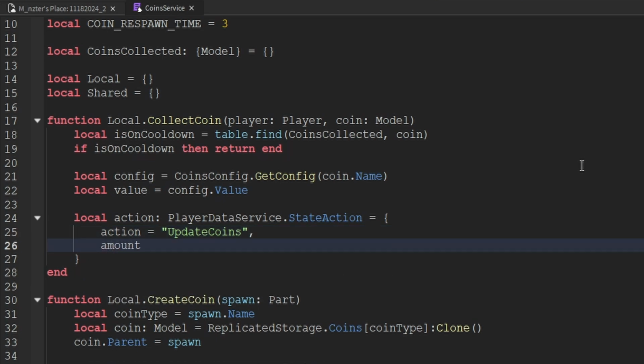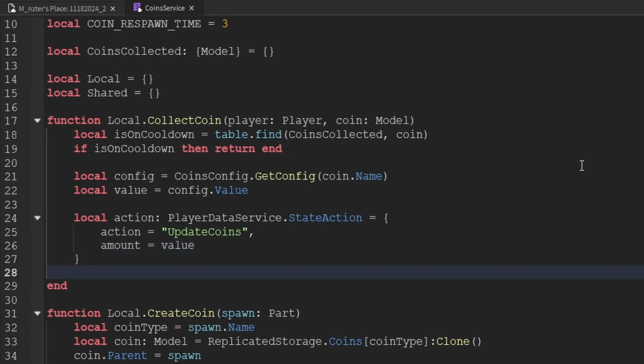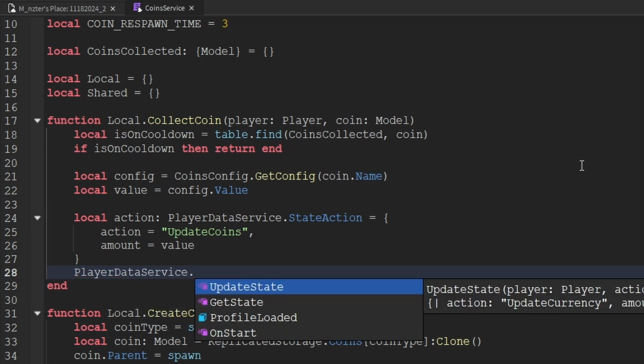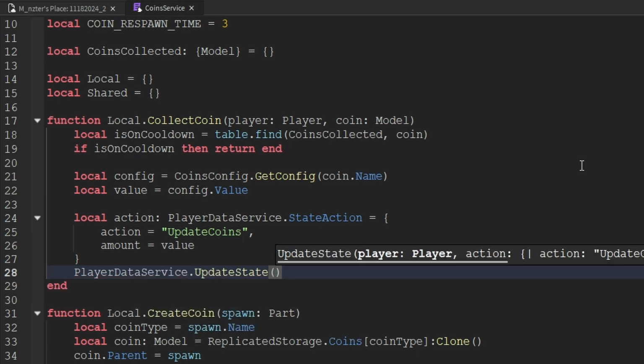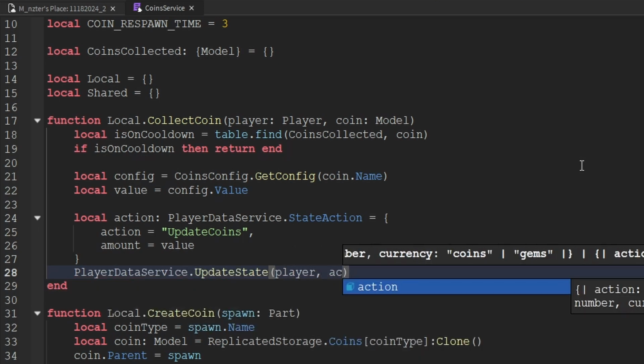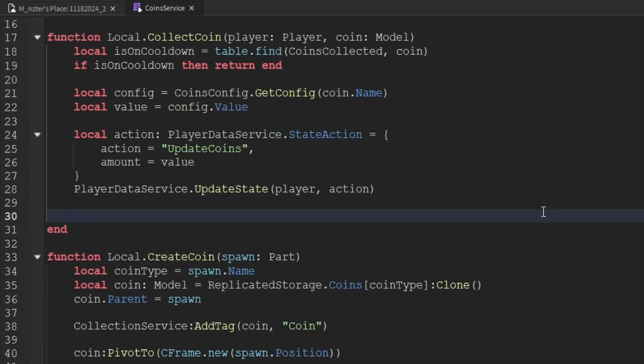And then for the amount argument, we want to go ahead and set that equal to the value because we want to reward the amount of coins to the player based on the value of that coin. Cool, so now that we've created that action, let's go ahead and use it by using the player data service. We'll use the update state function, and then we'll go ahead and pass the player as well as the action.